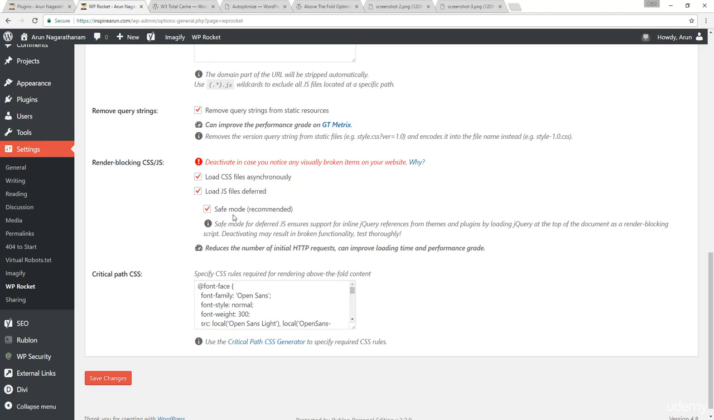Next comes Render Blocking CSS or JS. This is the most important section of this tab. This feature was introduced recently. Earlier, this was the only drawback of this plugin, but now it's dealt with to some extent. Check the Load JS Files Deferred and Safe Mode options. This will take care of render blocking JS files.